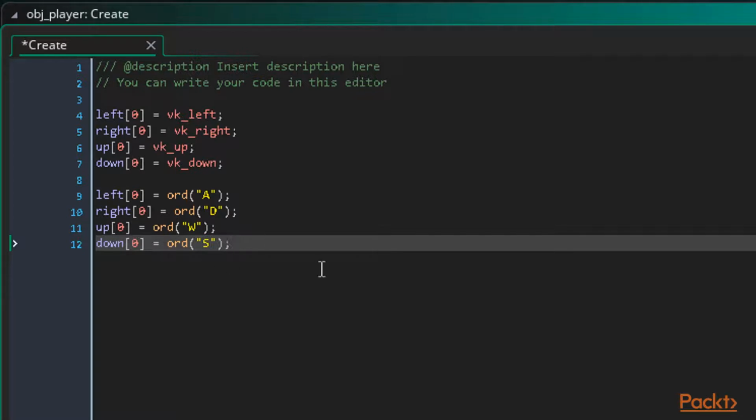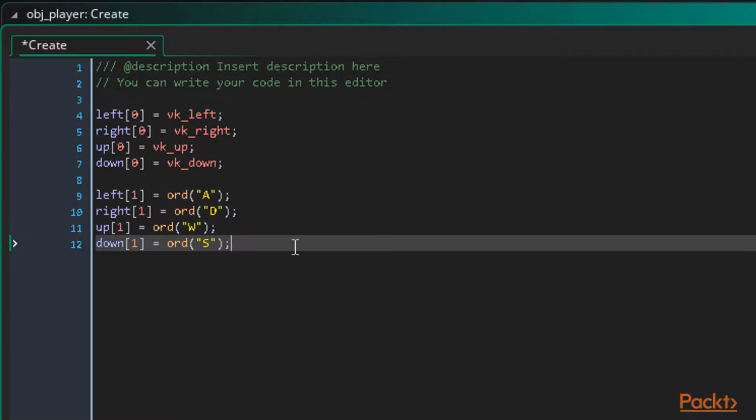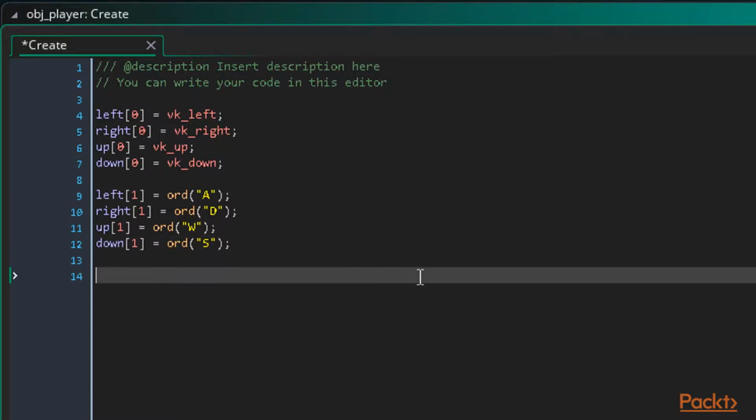Now we have two key sets. We have index 0 directing to the arrow keys and index 1 directing to W, S, A, and D controls. Using this we'll be able to check for both key sets and have the game react to both. We could even have more indexes and key options if we wanted to by simply adding more indexes to the arrays. Another variable we'll need is a variable for the score.